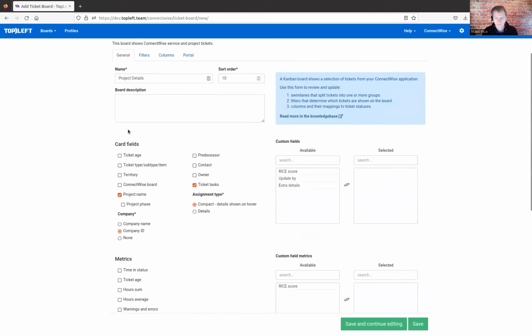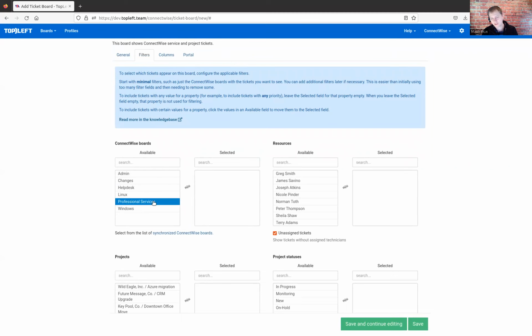On the Filters tab, I'm going to make the same selection as I did on the project board that I just made. So these were my two project boards that I selected. Again, if it's Autotask and you used the client type filter, then go ahead and make that selection here. So all we've got to do here. Then we'll go to the Columns tab.